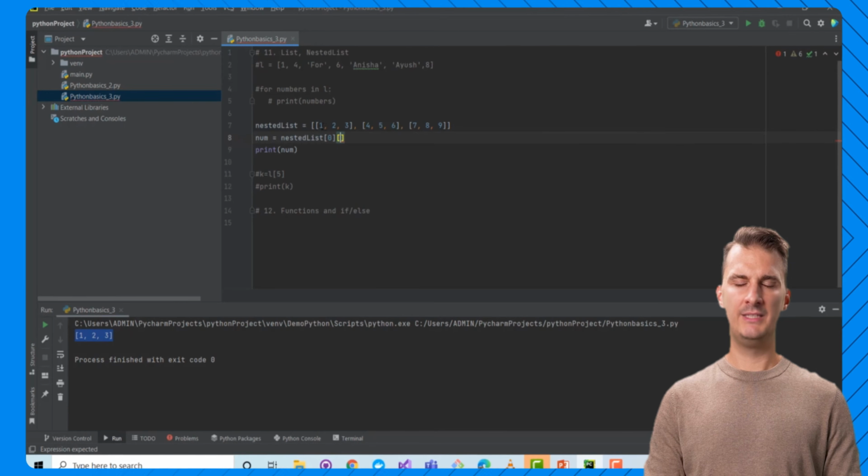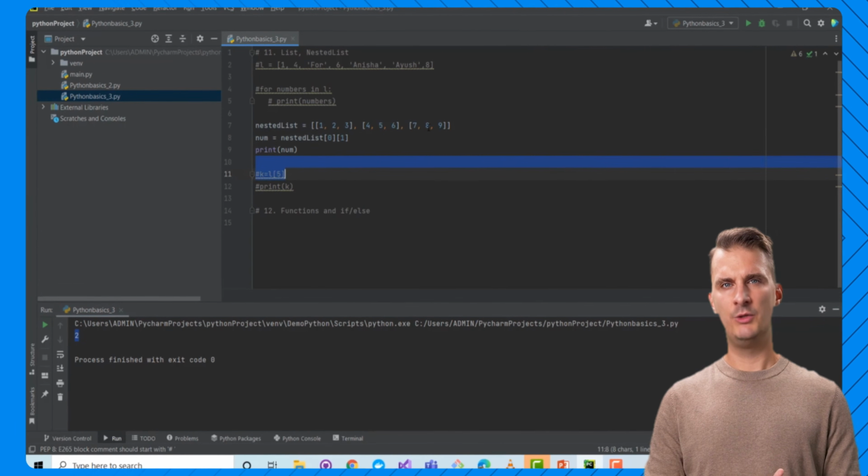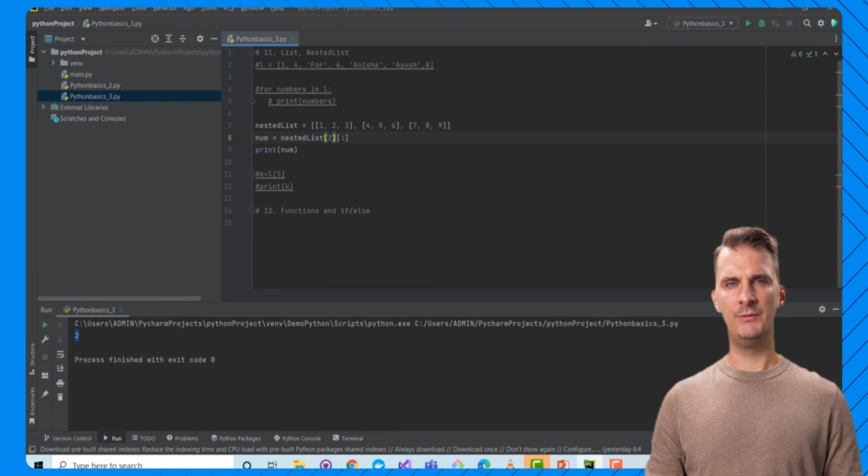Another square bracket. So for 0 I will get 1, 2, 3, then again 0, and this is 1. Now I should get 2. Okay, I got it. Now say I want to retrieve this 8. So this will be 0, 1, 2, this is 2, and this will be 0 and 1. So this is how you retrieve elements within a nested list.